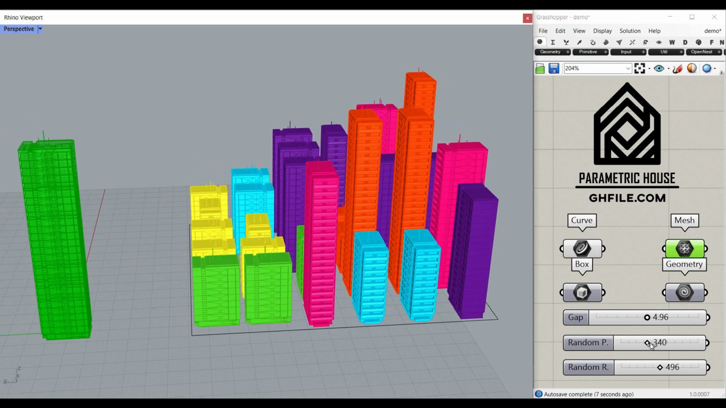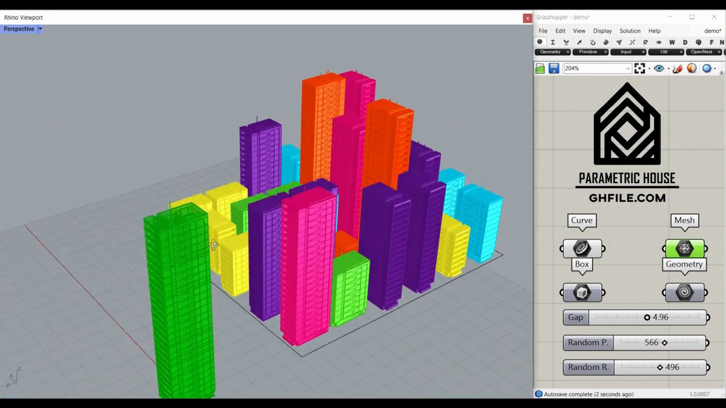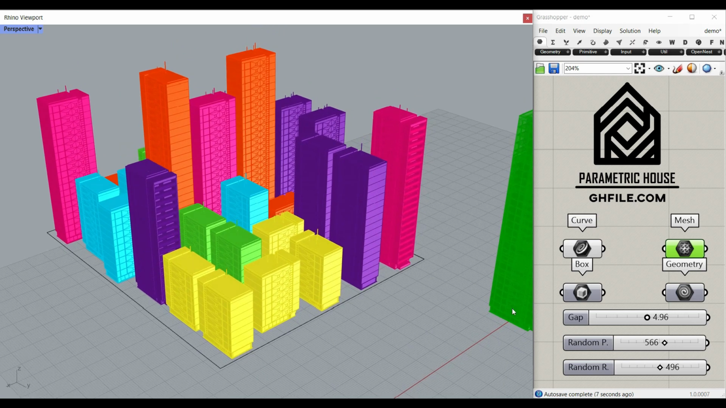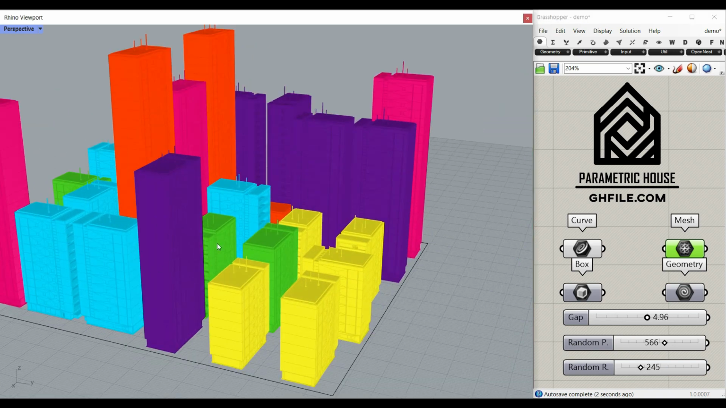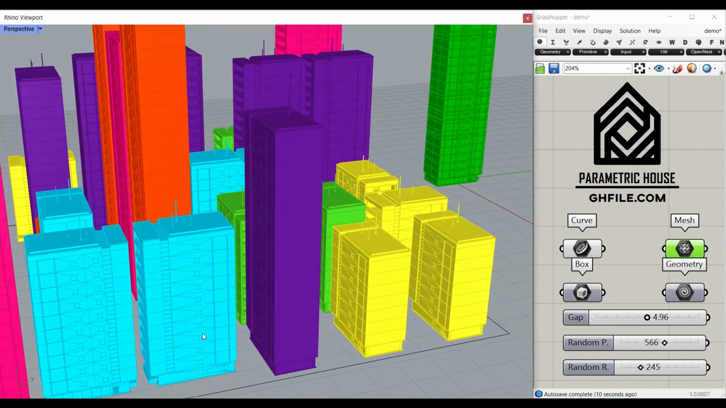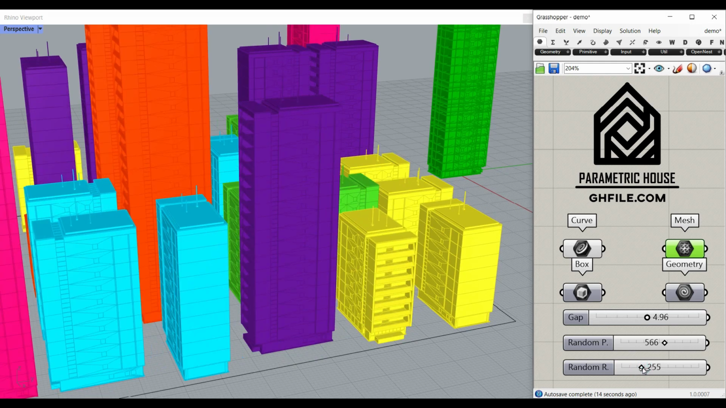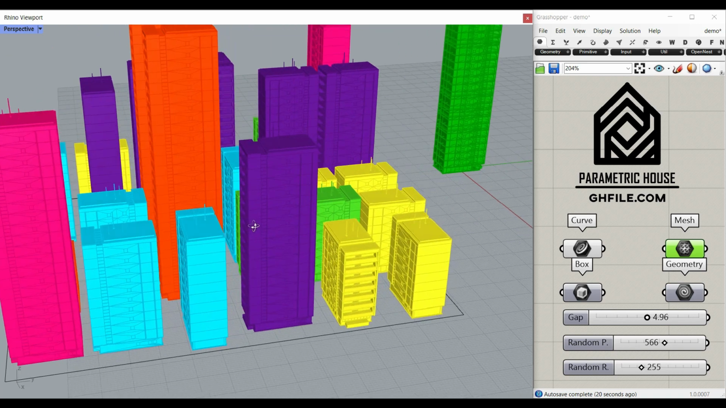And also there is a randomizer, the position randomizer, so I can change the location of the buildings, and also an angle randomizer, which is going to change the alignment of the building. So for example, you can see that this building is in the Y direction, but we can change the direction into an X or any ortho direction, which I'm going to explain in this tutorial.